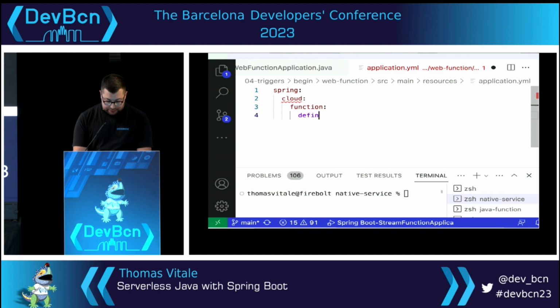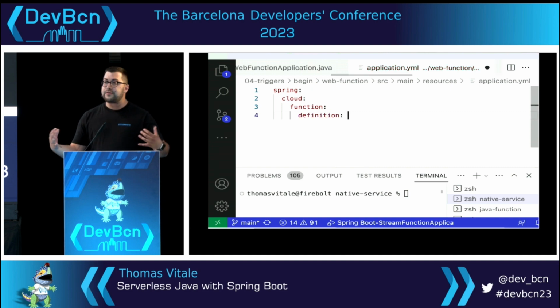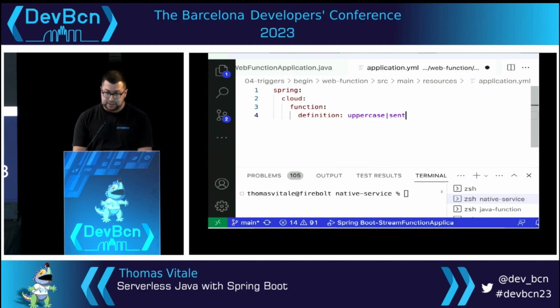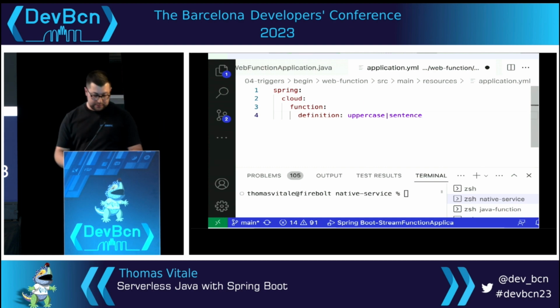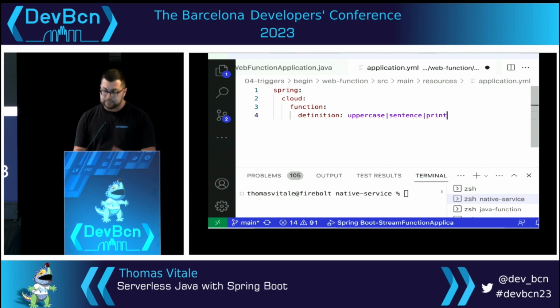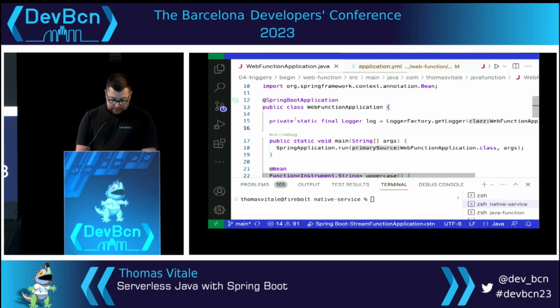So, spring.cloud.function.definition. And here I can pipe together all the functions or consumers or suppliers that I want. So I can say uppercase, pipe, sentence. In order to achieve that uppercase and then sentence, I can even pipe the print. But I'm going to do it with just uppercase and sentence here. Now I'll start the application.